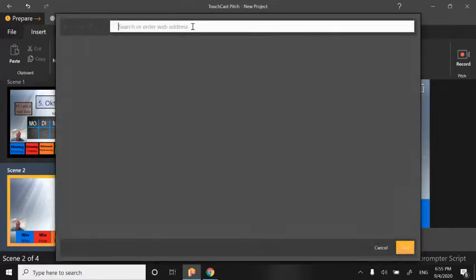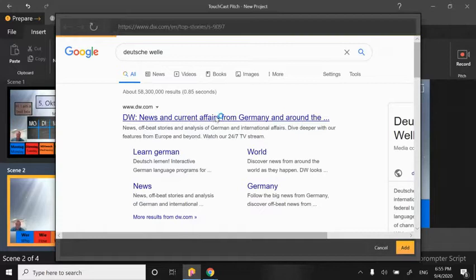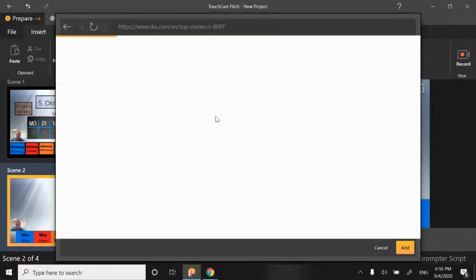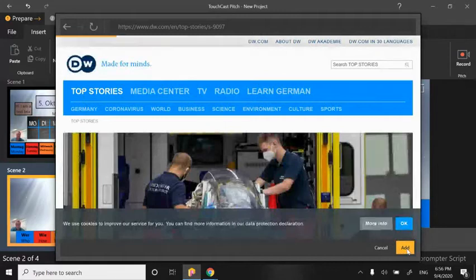When you open up another one, we can go to, I don't know, Deutsche Welle. Deutsche Welle, a good website. I really enjoy their stuff. I'm going to go here. And once you click on it and you go through, this basically operates as a browser, and then you find whichever one. Once you find what you want to add, you go ahead and click on the add button.